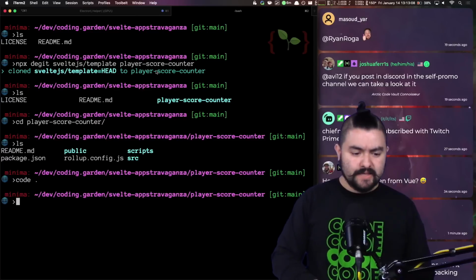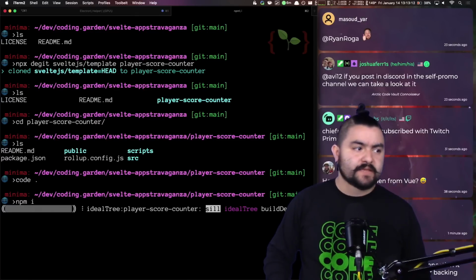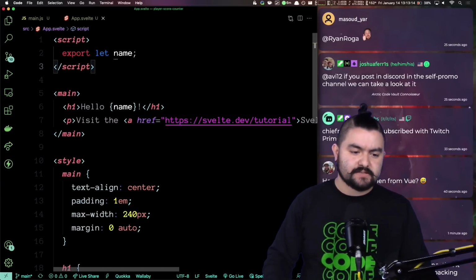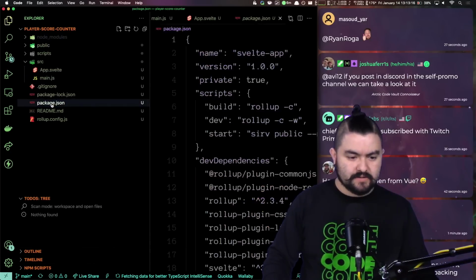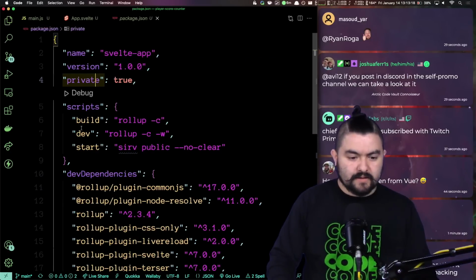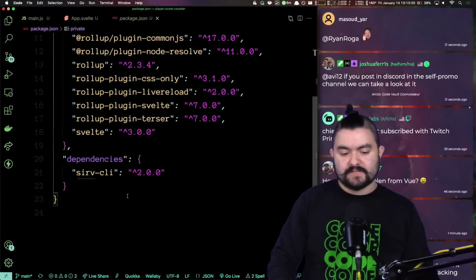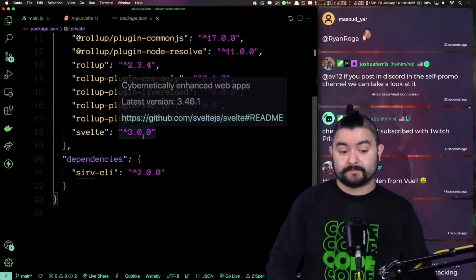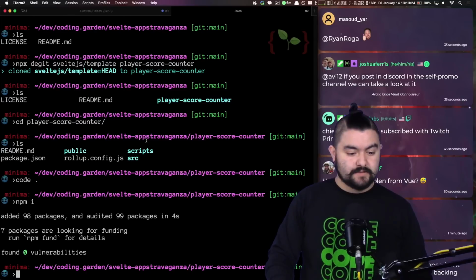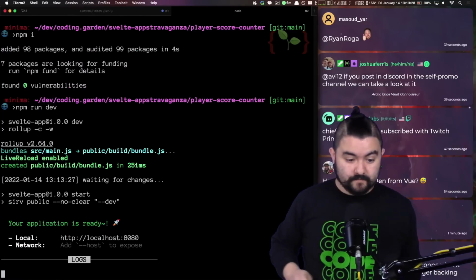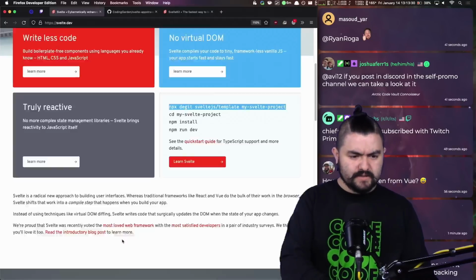For now, we should just do an npm install. And so that's going to download all our dependencies. Let's look at our package.json to look at our dependencies. So yeah, we've got all the Rollup stuff and then Svelte version 3. Cool, and then we should be able to start it up. So it's running on port 8080.